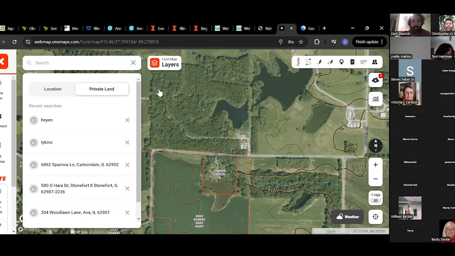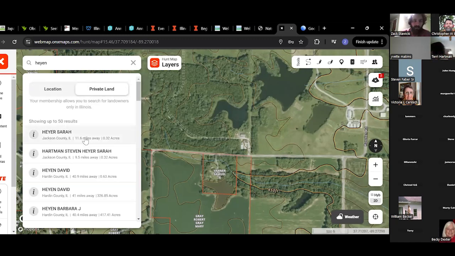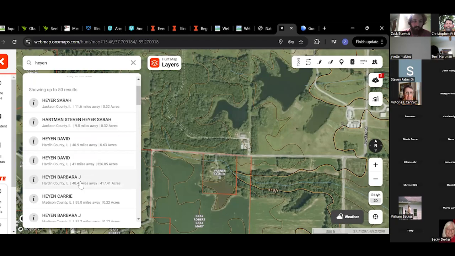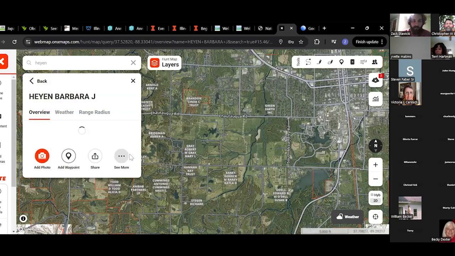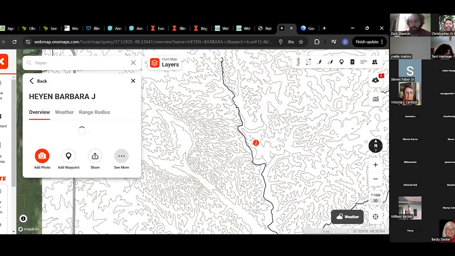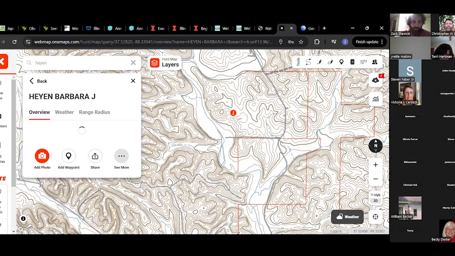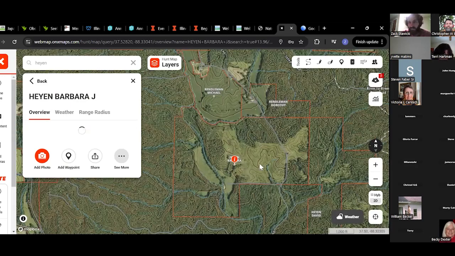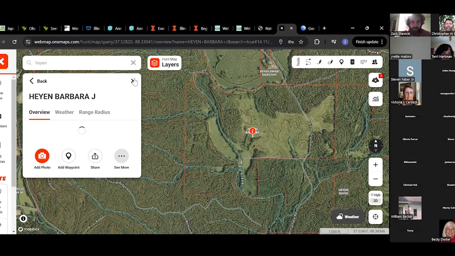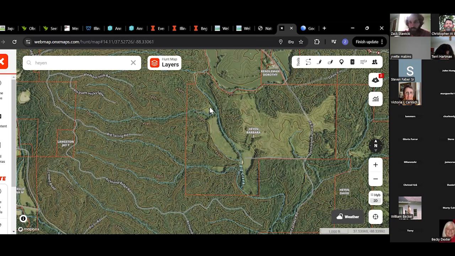You can search up different properties, either private or public. I think Barb's on this call. So you can look up landowners by their last name. We can go over and just click on it and it'll take you to that property. I hope she doesn't mind me using her property. So this is her property. You can click on that.